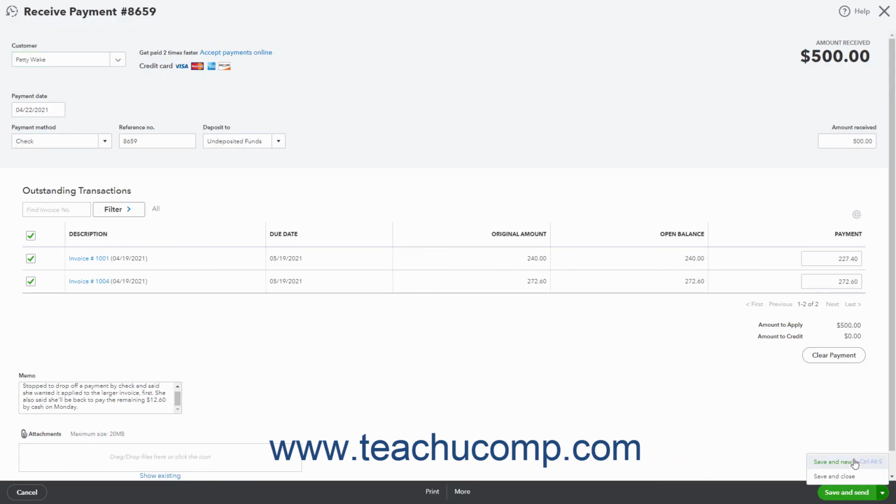Clicking the Save and New button saves the payment and opens a new Receive Payment window. Clicking the Save and Close button saves the payment and closes the Receive Payment window.